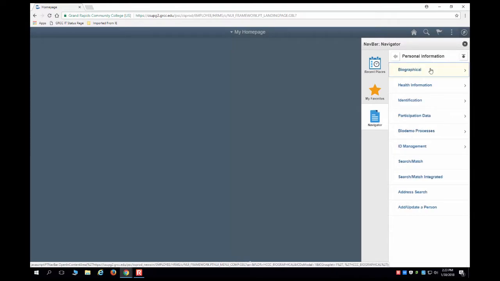If I click on Personal Information, that menu will open. If I click on Biographical, that menu collection will open and the title is changing. Arrow buttons will also appear in the title area. The arrow pointing left will allow you to navigate back one level. In this case, it will take you back to Personal Information. If you click the left arrow again, it will take you back to Campus Community. You are now back to the Campus Community menu.